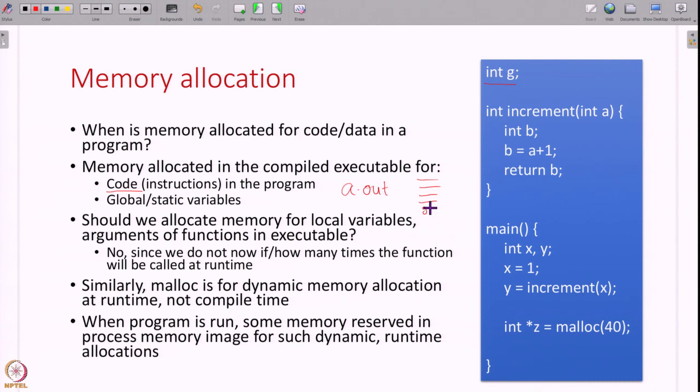Now, what about variables in a function, right? In this function increment, there are arguments, there are local variables. When should you allocate memory for these? Note that you cannot allocate memory for these in the executable itself. Why? Because you do not know if this function will ever be called in your program. And even if it is called, you do not know how many times. What if this function increment is called 20 times? Then you need 20 copies of variables A and B. If it is only called 10 times, you need only 10 copies of these variables. So how many copies will you allocate in memory? You cannot, right? It is hard to know.